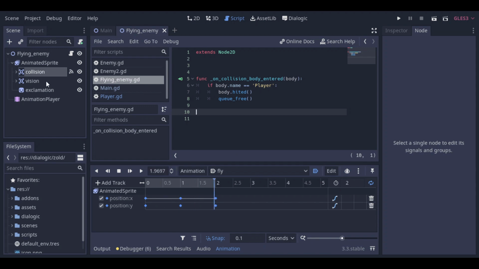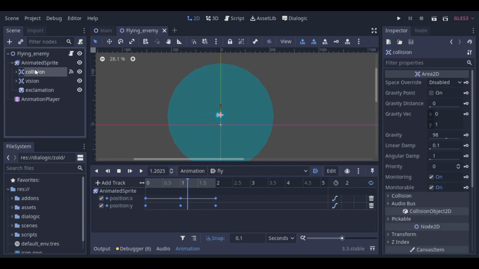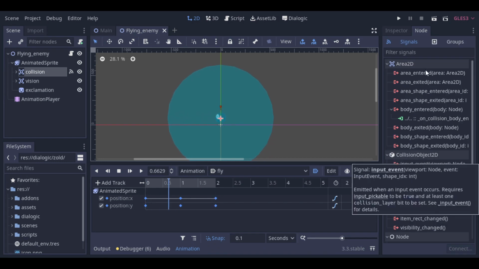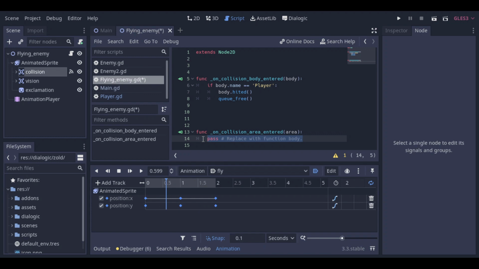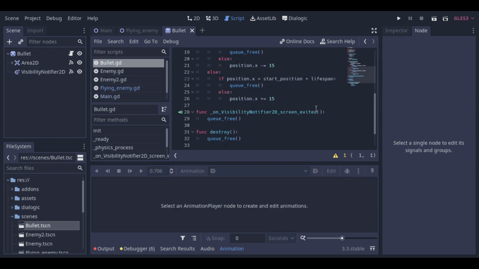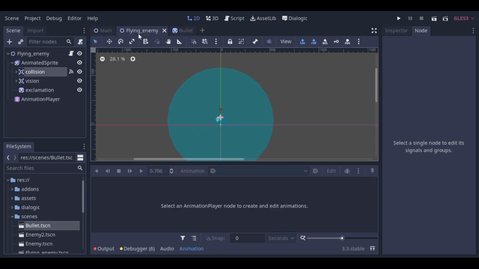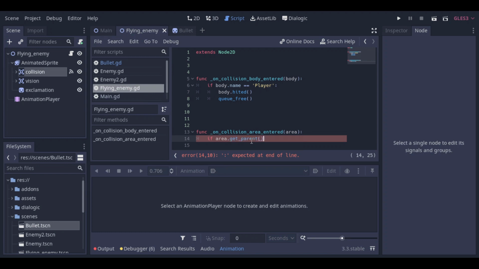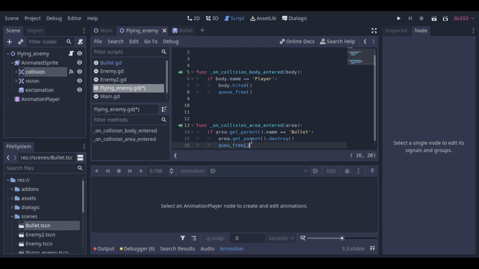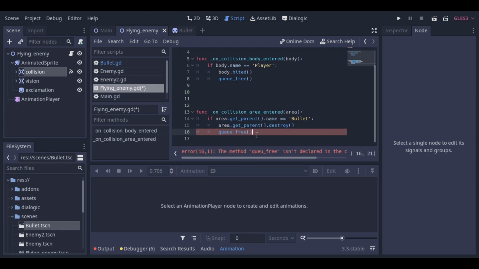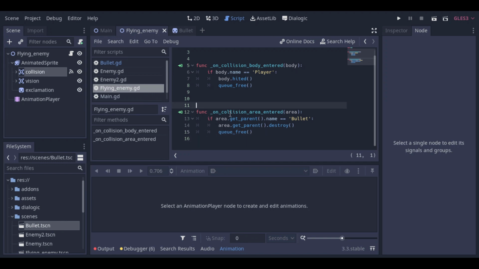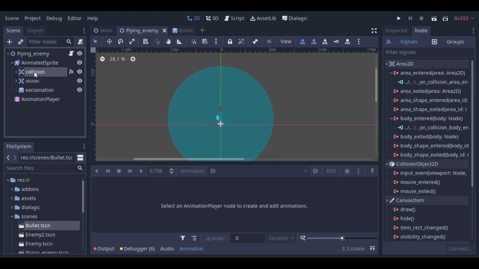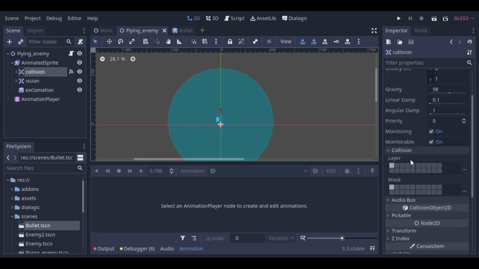Now we can check if an area enters the collision area. We need to make this check because our bullet is an area and not a body like the player. So we will check if the parent of the area is named bullet. And if so, the bullet and the enemy will be destroyed. Let's adjust the collision layers.